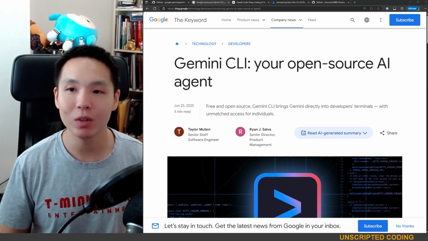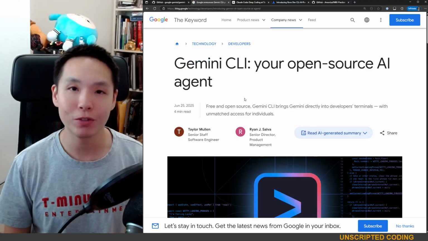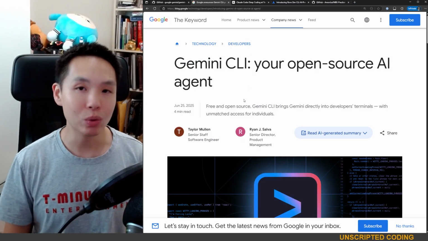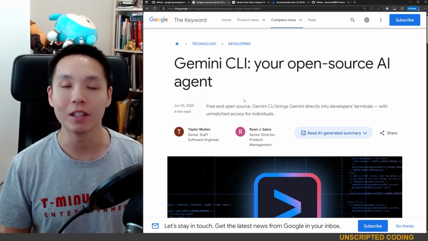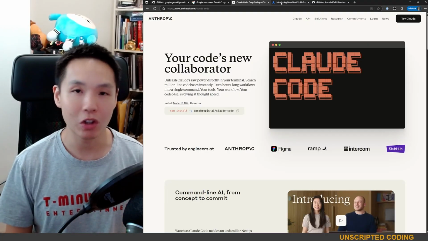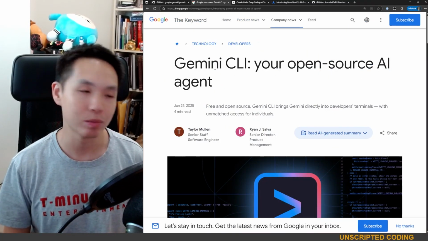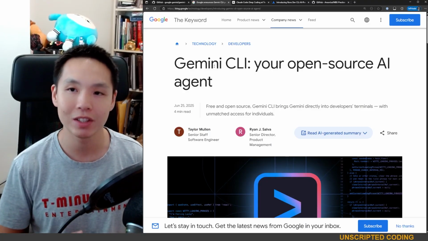Today we're going to check out Gemini CLI, which comes from Google. It was announced just a few days ago, but it is Google's latest AI agent meant for programming. It's going to compete with Claude Code, RoboDev, and other command line interface-based AI agents.